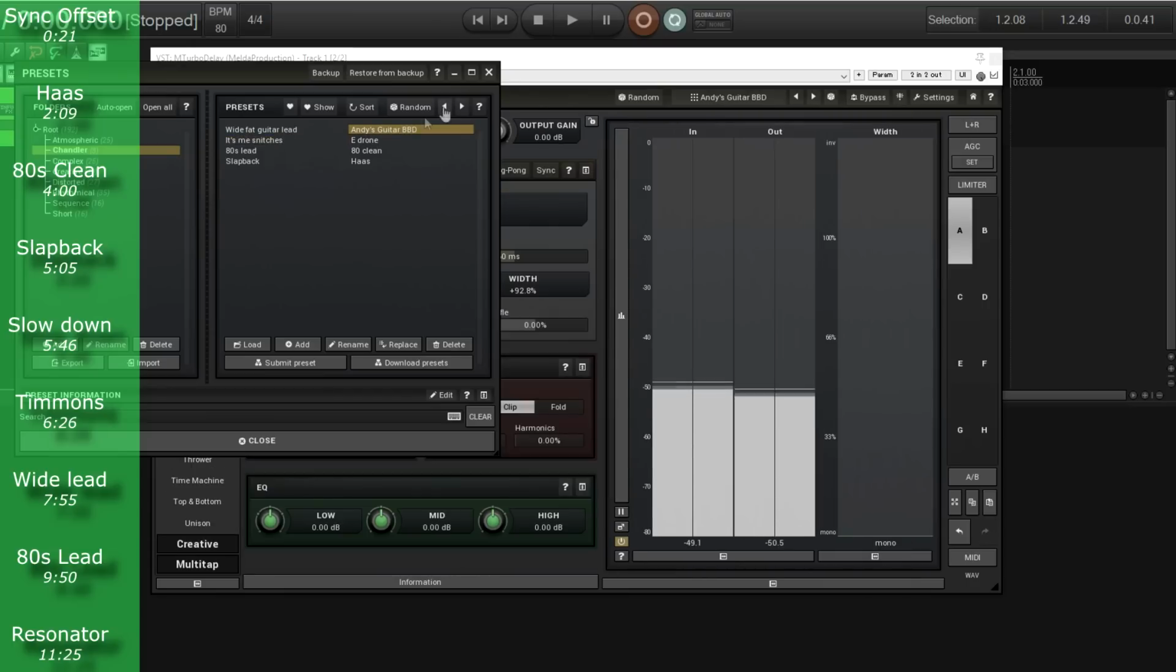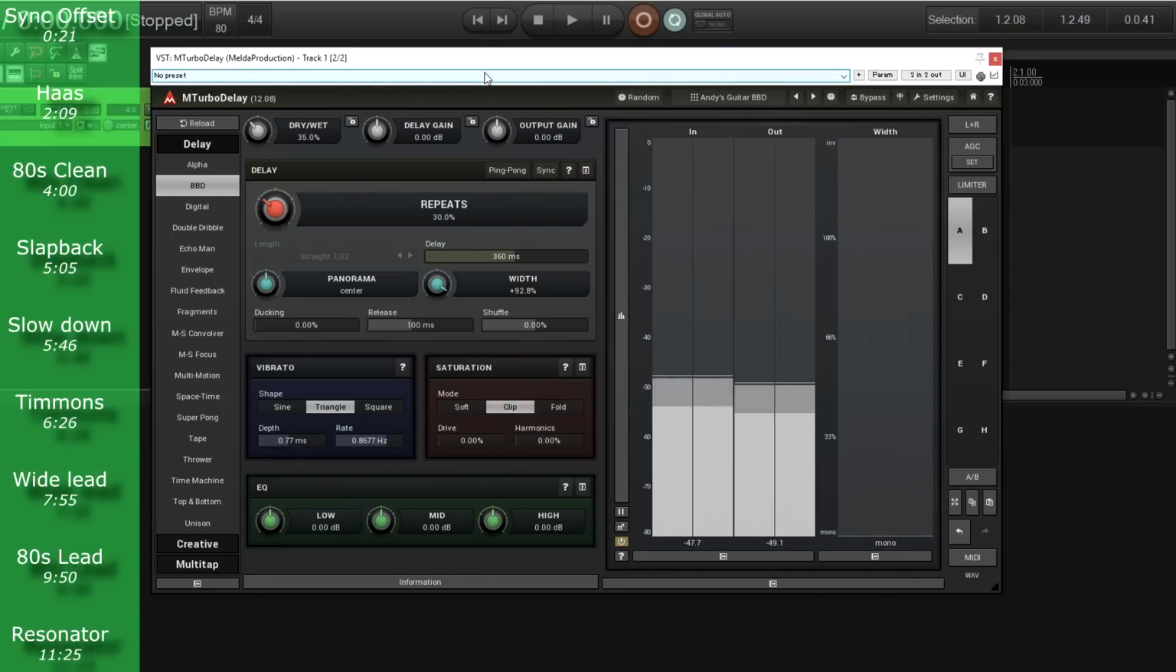Next one, I really like this. This one is inspired by Andy Timmons. So I really like this because it really stays out of the way of my lead guitar sound while still giving it some depth. It's a dark delay, but I really like that. So I'll let you hear it.